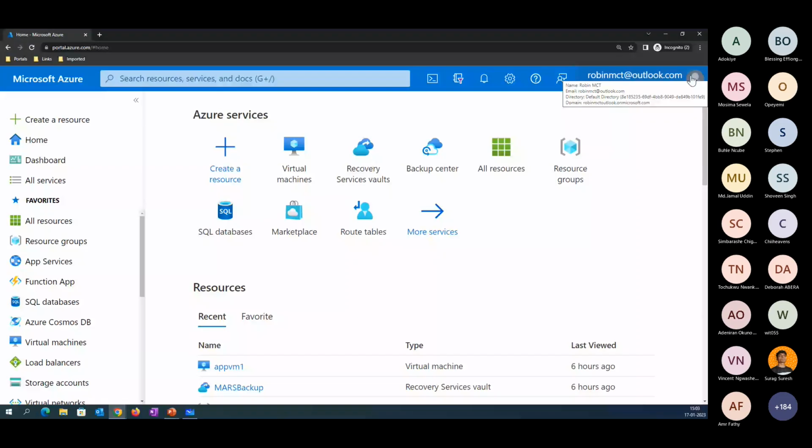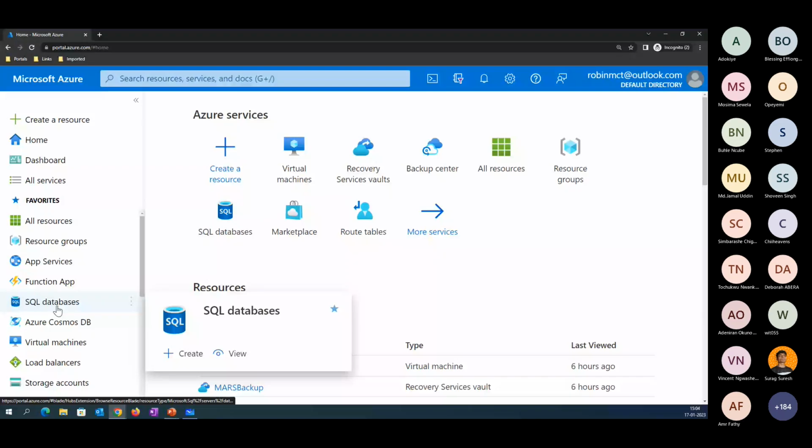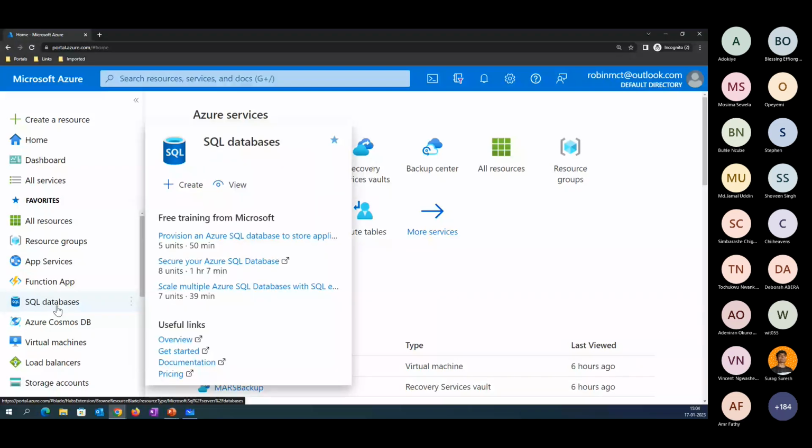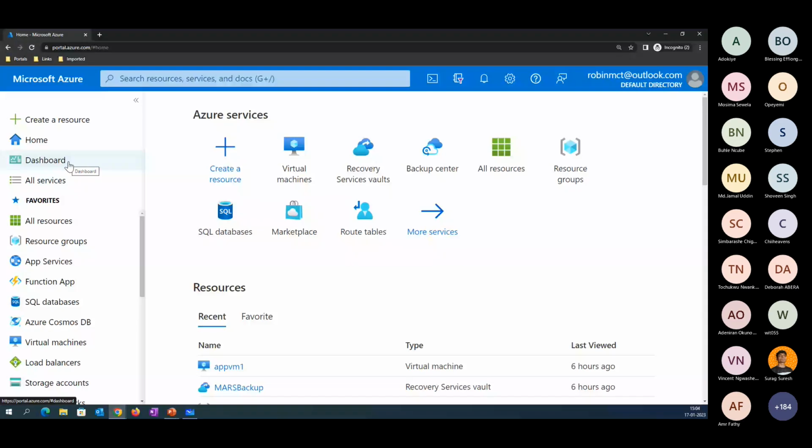Once you're connected here, you can see the email that has been registered, and a domain has also been created for you, which you can see on the right side of the window. On the left side, you may see a panel known as the resource panel, with options like create a resource, home, dashboard, all services, resource group, app services, and functions.